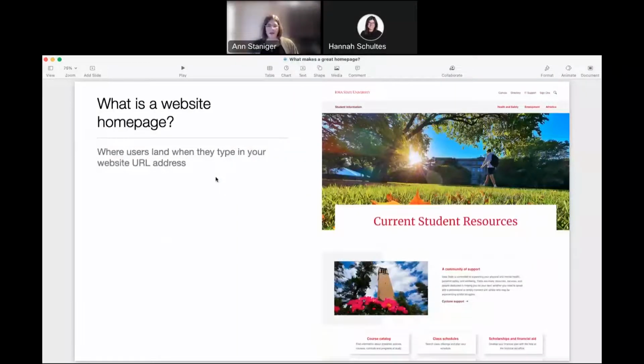What is the homepage? Essentially, the homepage is the URL address that you put in to land on your website. That is essentially your homepage. And so it's going to be important to make sure that when you're sharing and marketing this digital resource, it actually behaves in the way that people can find what it is they're looking for, and maybe even things they didn't know they were looking for.